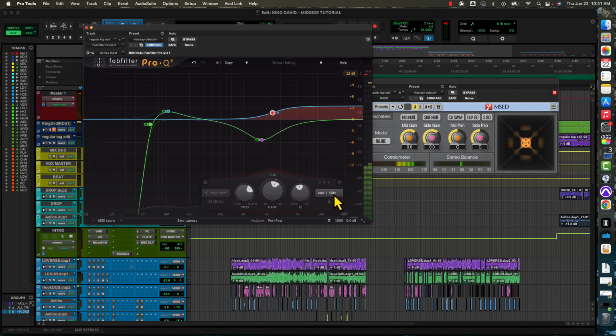And now I'm going to A-B. I'm going to go back and forth between the side and the stereo so you can see the difference.